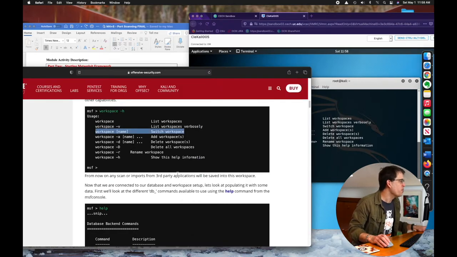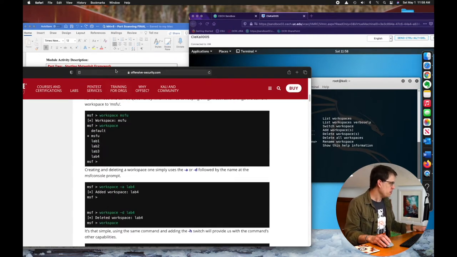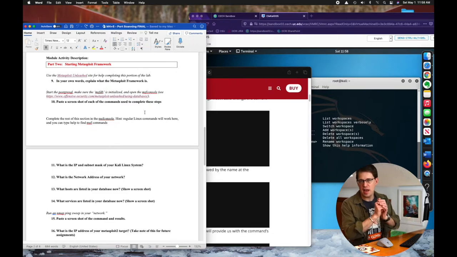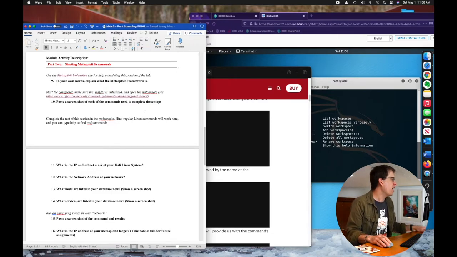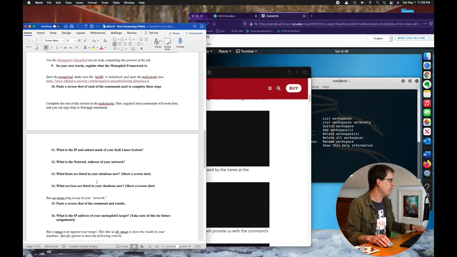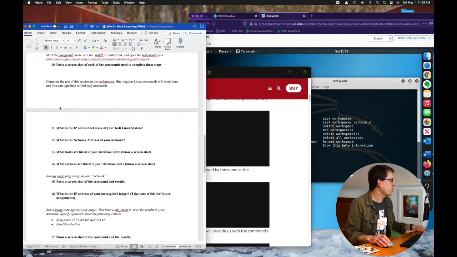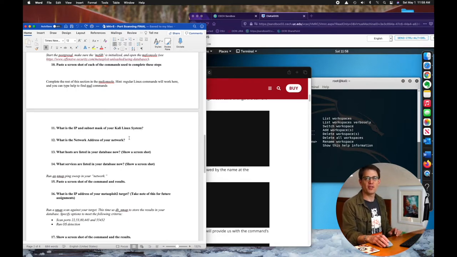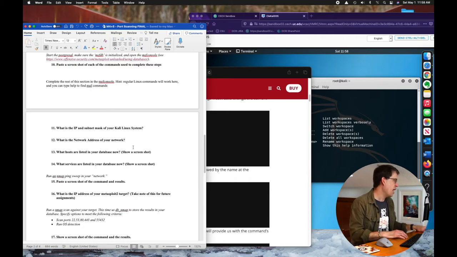All right, so now I can validate and be sure that I am in the lab3 workspace. So from here, now that everything's set up, your workspace is created, your database is connected, you can go through these steps on the actual lab assignment. And so you can find the IP and subnet mask of your Kali Linux system. If you remember in Cyber 1, we did that when you discovered the network address and the IP address for your home computer inside your home network. So it's the exact same idea, exact same concept.